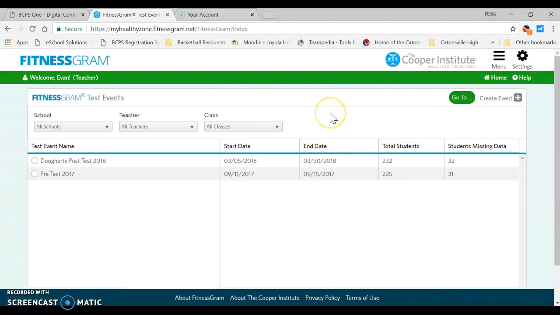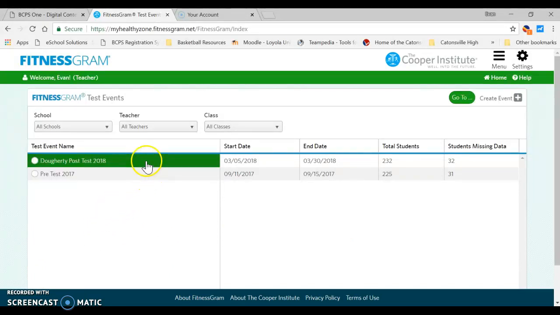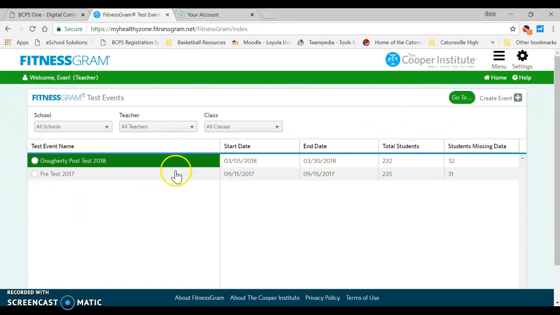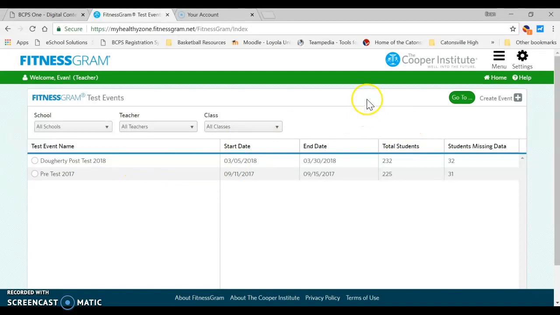When that page loads, you're going to see that you have a couple of different things that you can do here. As you can see, I've already put in my scores for this year, so I already have 2 tests. But you guys are going to want to create an event, which is what I did right here. In order to do that, you're going to go over here to the right side. You're going to click Create Event.